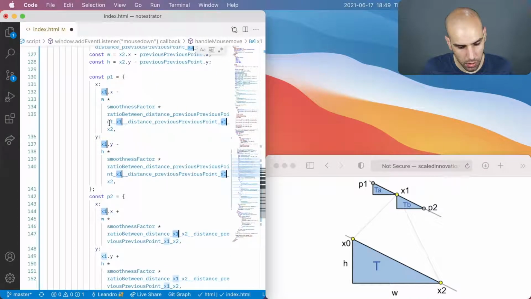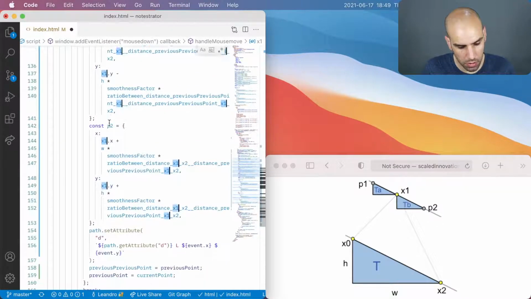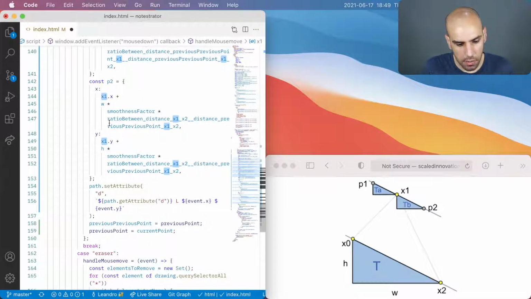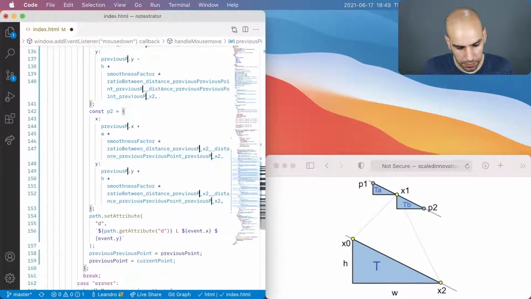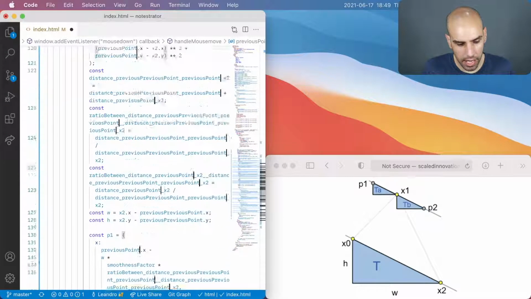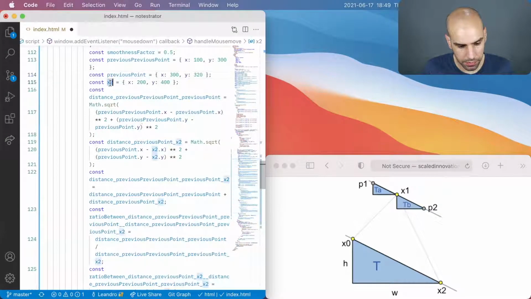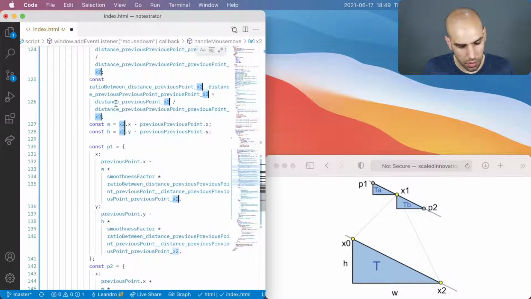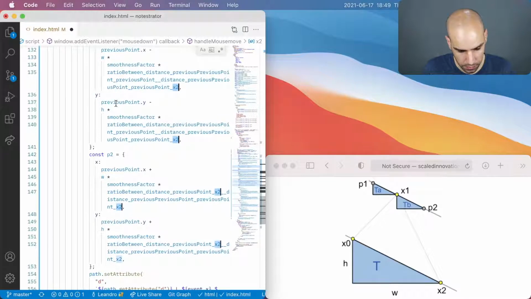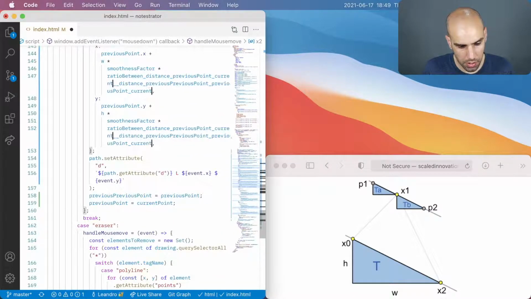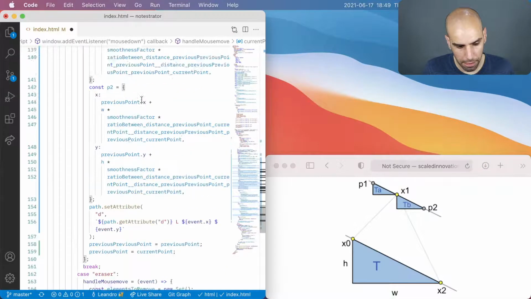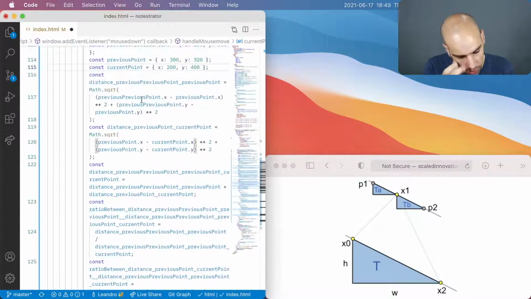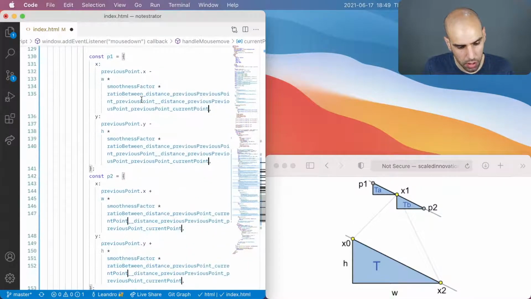And I'm doing this slowly instead of doing just a global replace because I want to check if everything I'm replacing makes sense. But this is the previous point. And then finally, x2 is our current point. So let's go. Oh, I thought that something went wrong here, but it doesn't seem to have gone wrong. So that's our current point. And then we have P1 and P2.